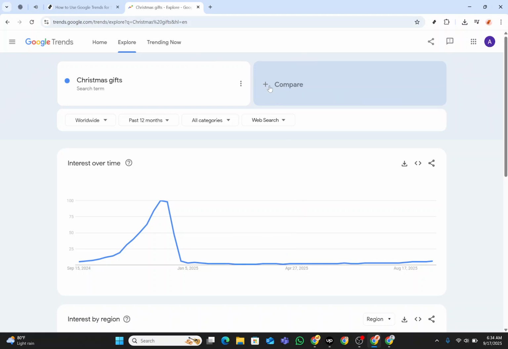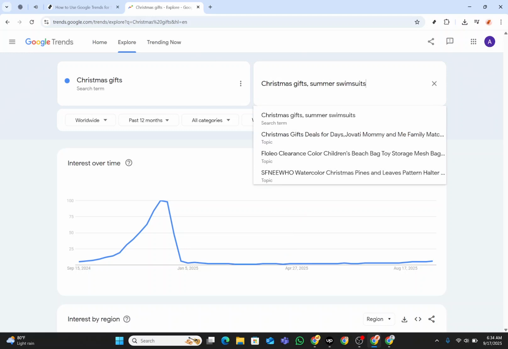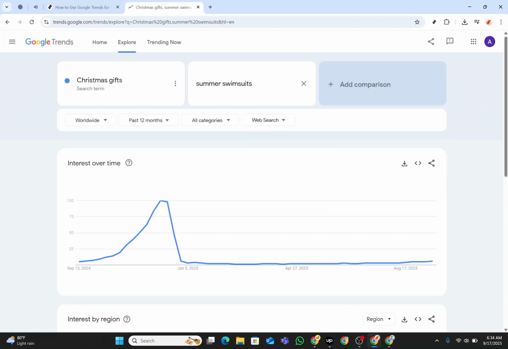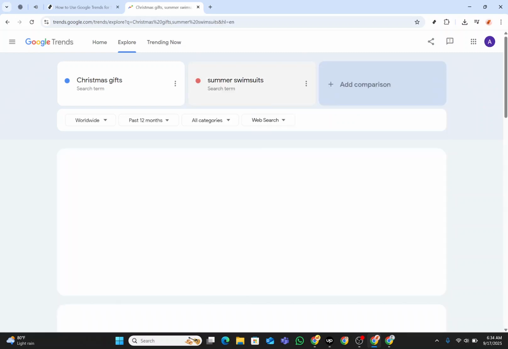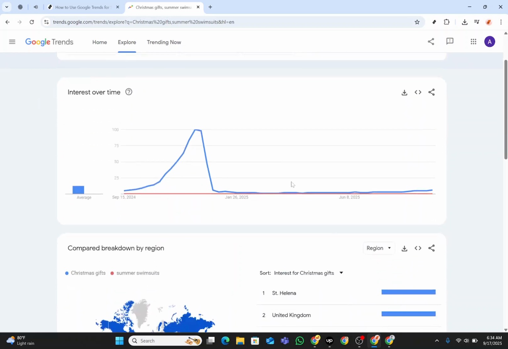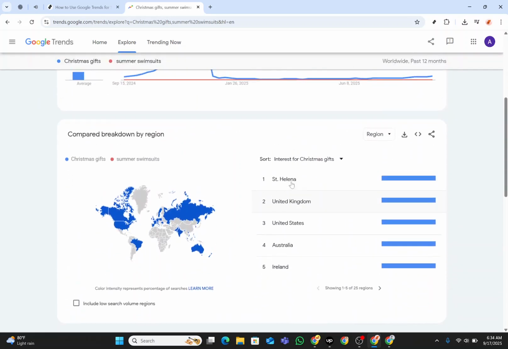Lastly, consider comparing multiple products or niches by utilizing the Plus Compare feature. This is a handy method to evaluate several keywords concurrently. You can visualize which products or services experience peak interest simultaneously, helping to identify potential complementary items suitable for seasonal bundles or campaigns.